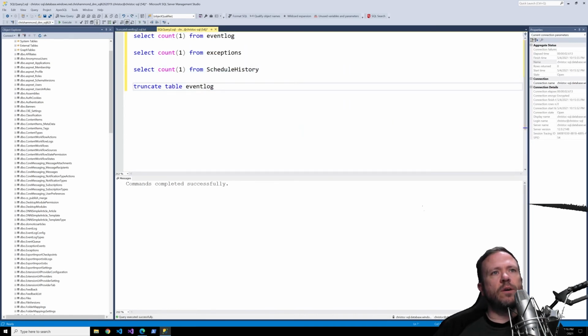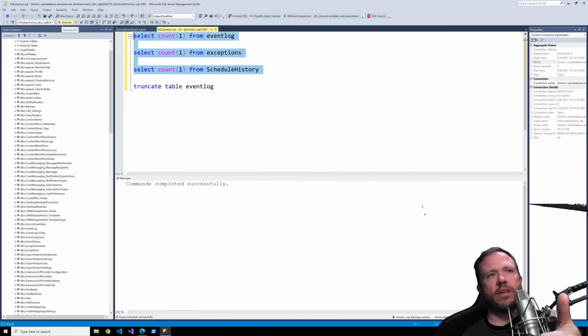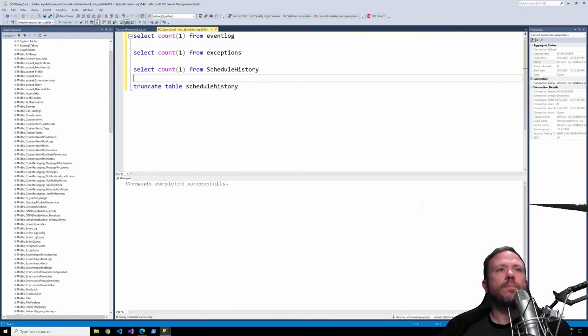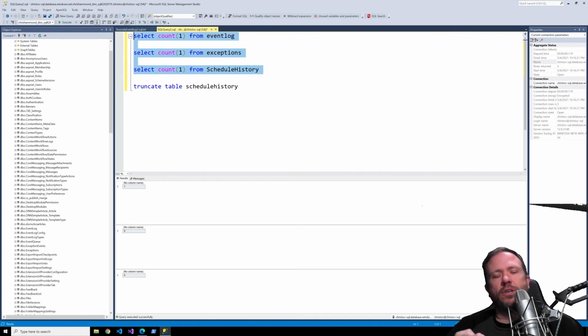If I undo a couple of things here, we can go ahead and do our select counts again from event log and exceptions. Now we get an event log of 1 and exceptions of 0. We still have some schedule history. Why do we have schedule history? Because the script that we just ran doesn't clear the schedule history. So let's go ahead and do that ourselves. I'm going to do truncate table schedule history, run that. And now if I execute the SQL again, I get a count of 1, 0, and 0.